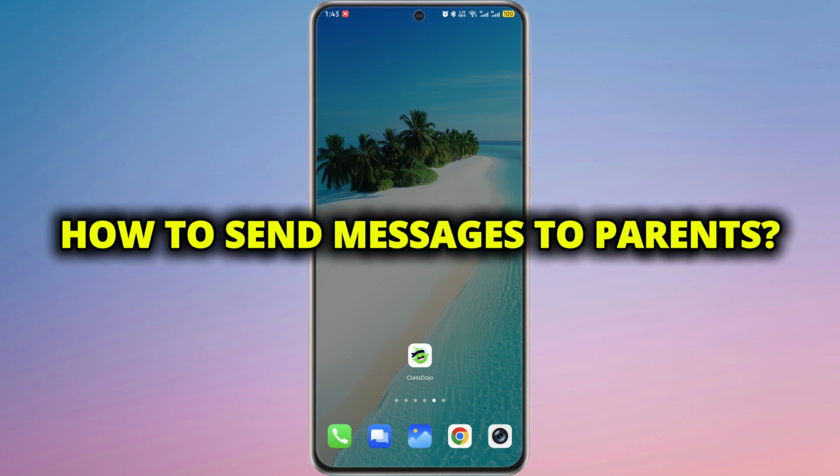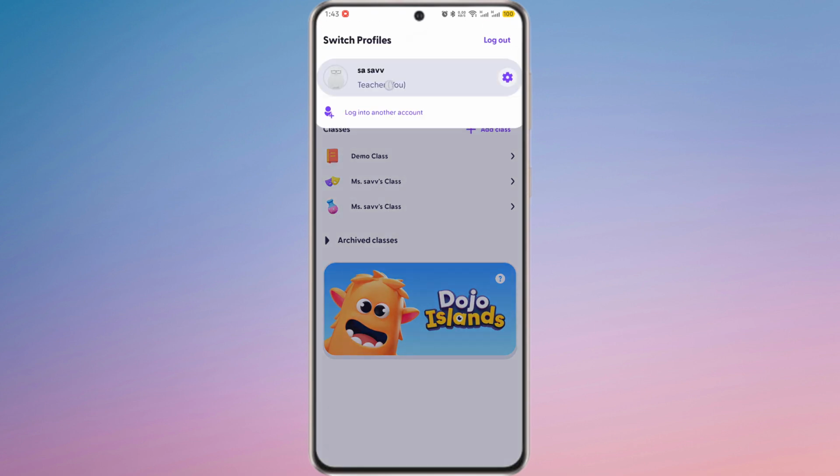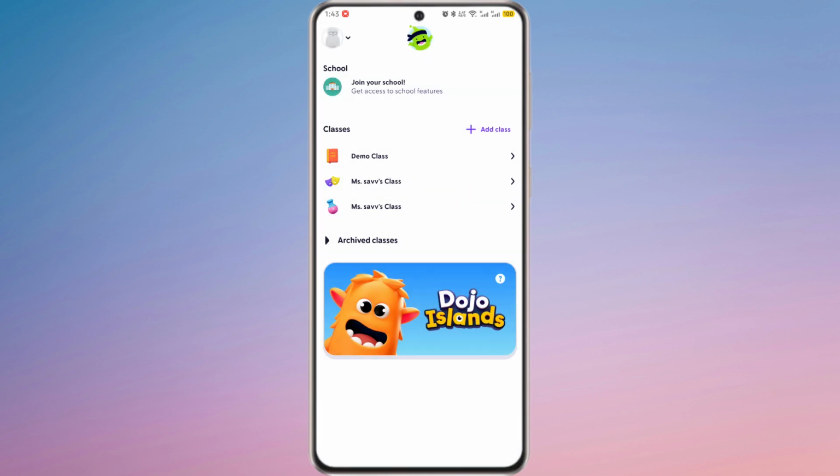How to send messages to parents using ClassDojo. First of all, open the app on your device and log into your teacher account. Once you are logged in, select the class for which you want to communicate with parents.